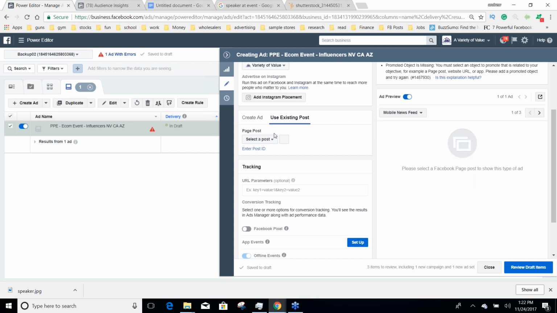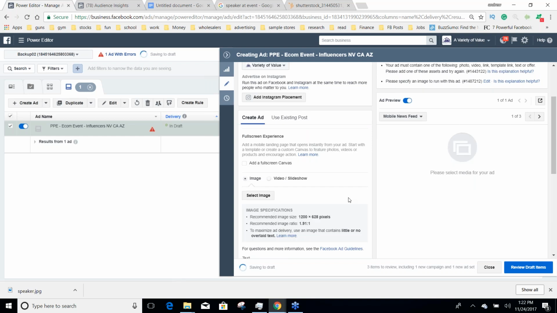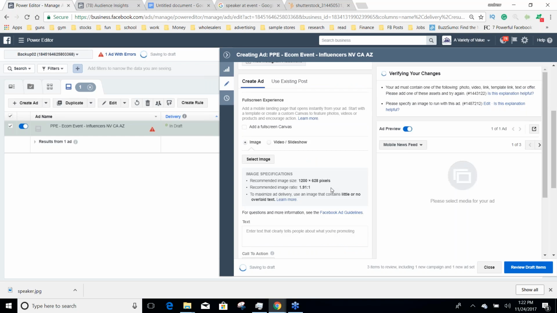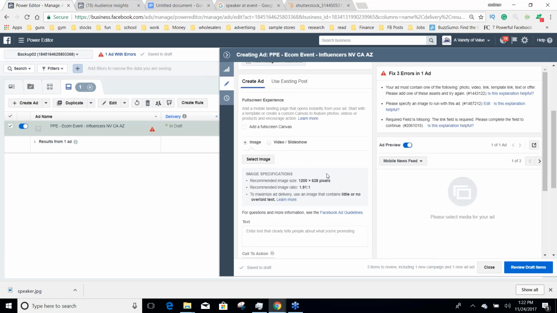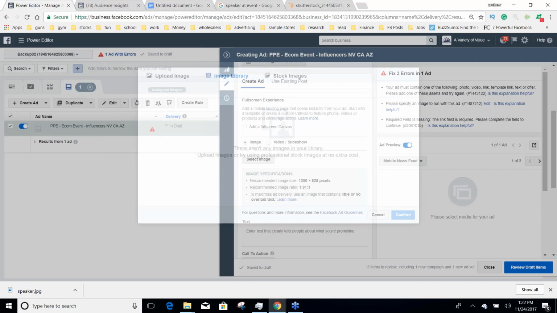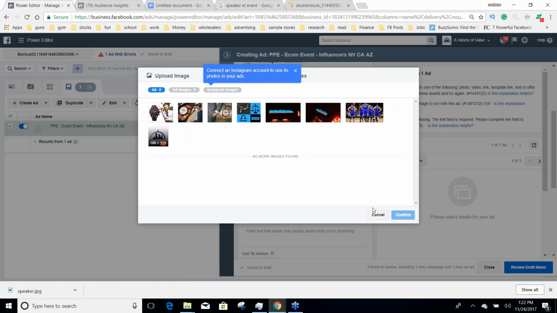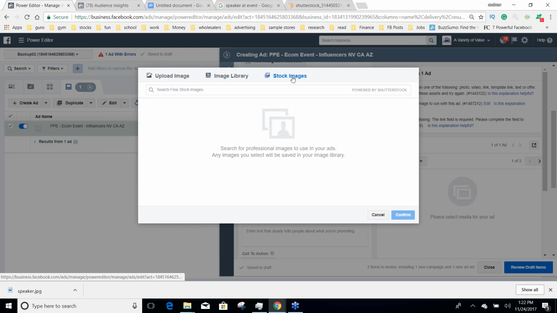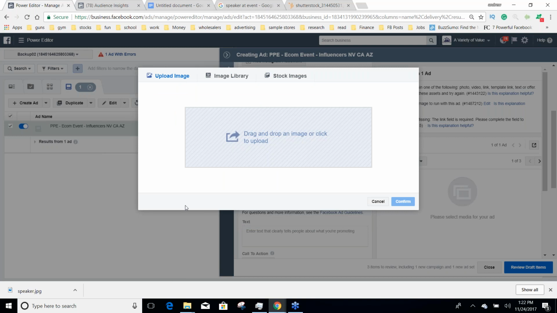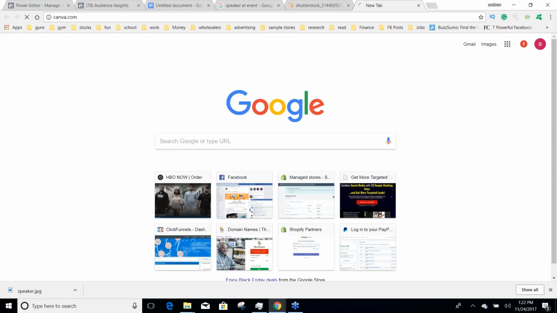I'm going to show you how to split test some stuff today. Obviously, we're not going to be able to get data because it's only a couple hours, but I will show you how to do some quick split tests. So, select image.